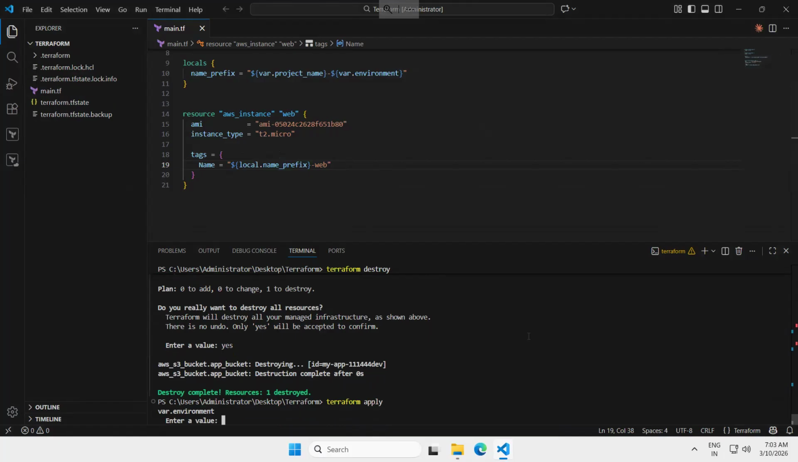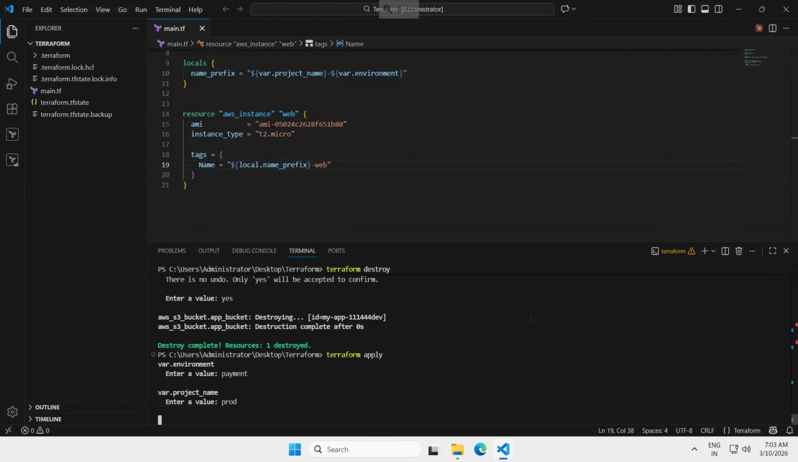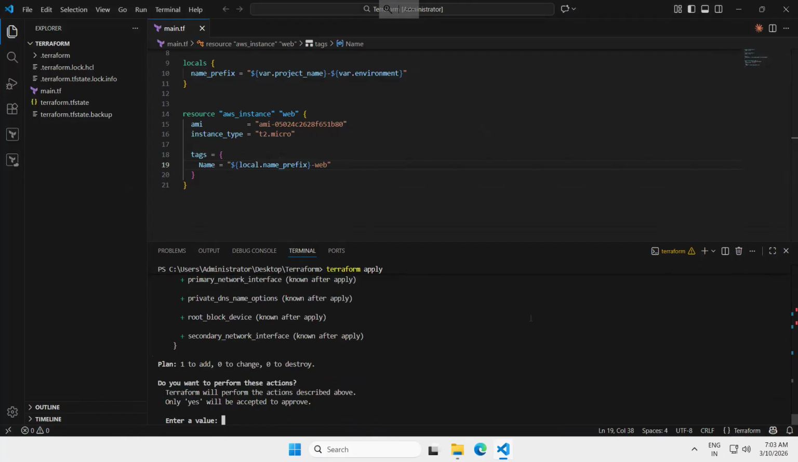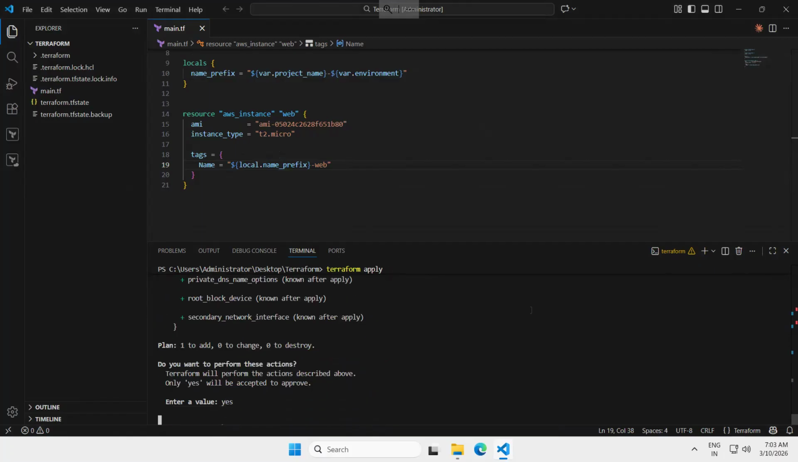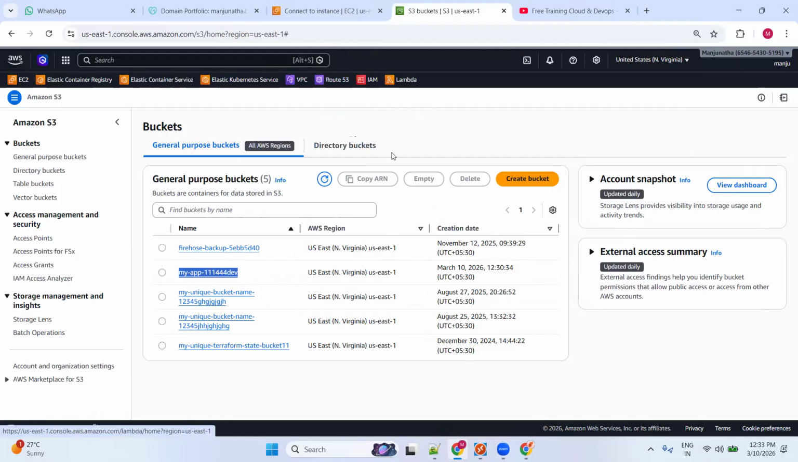So I'm going to just add the environment here, and the name I'm going to mention it. Let's make it S. Let's go to that EC2 console.